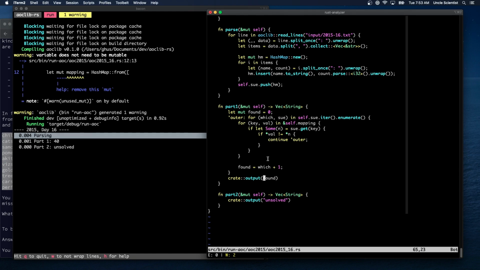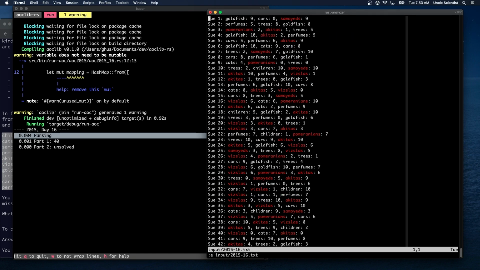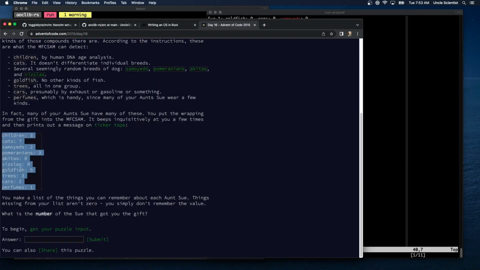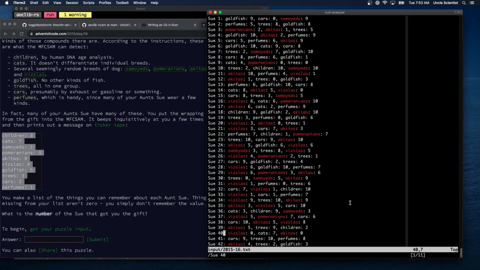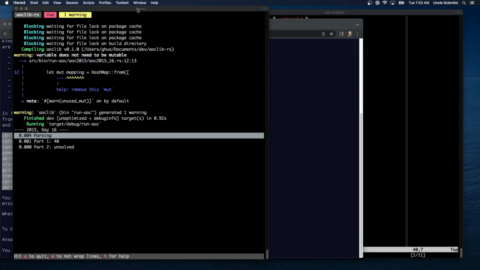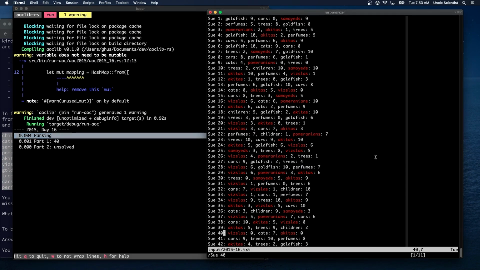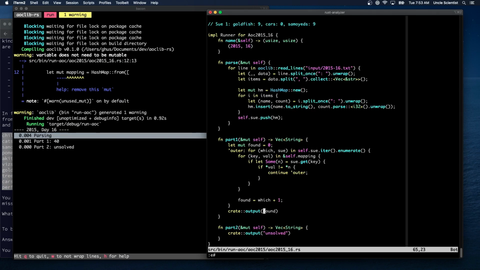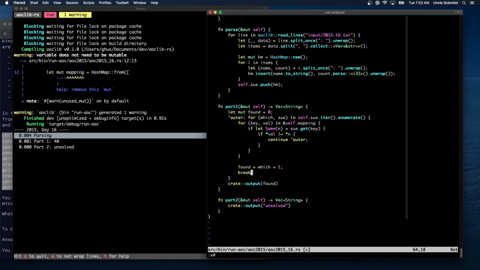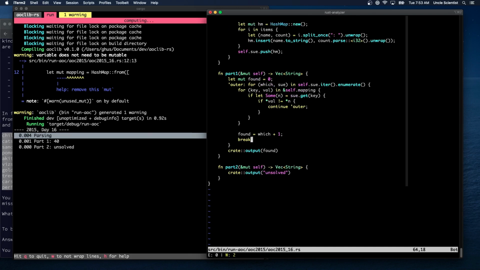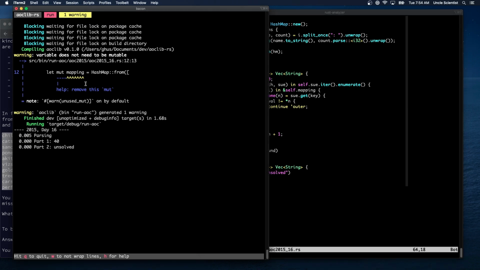Let's take a look in the input. Sue 40. We have Azalea 0, Cat 7, and Akita 0. And does that match up with this? Azalea 0, Cats 7, and Akita 0. So that matches. And there's only one match, I think, based on what we saw printed out last time. I could always put a break here. Yep. And it's still, although the mapping, oh.